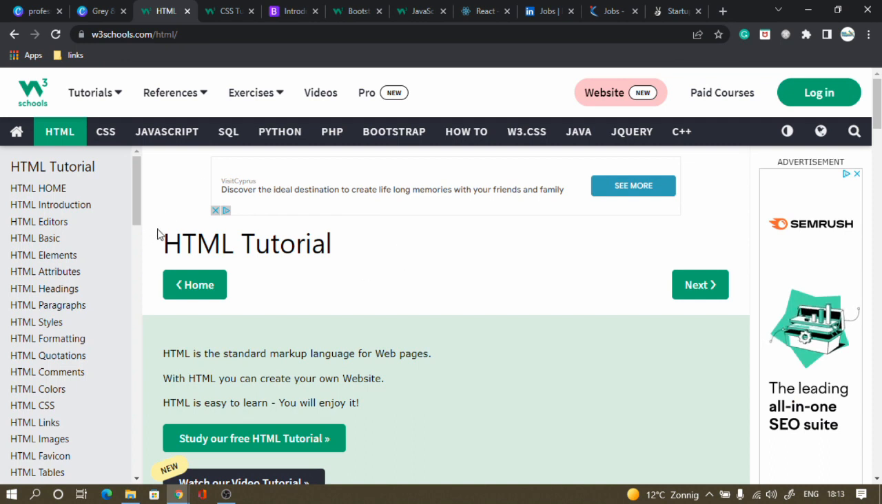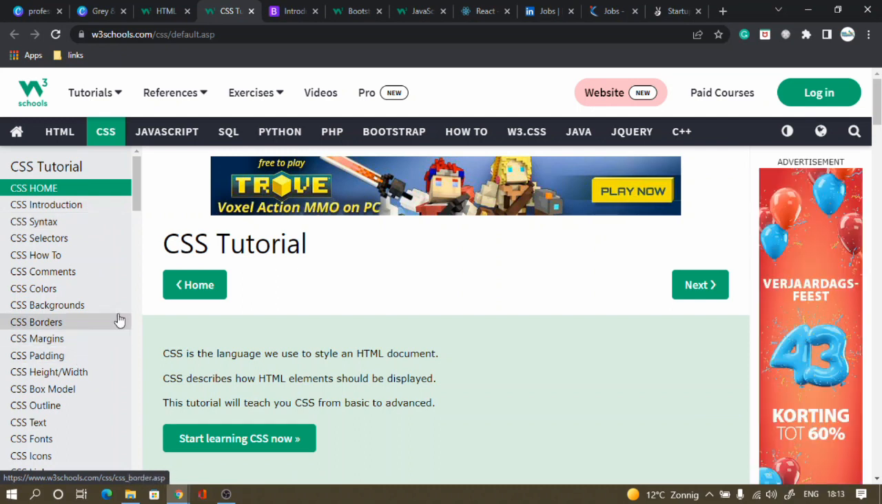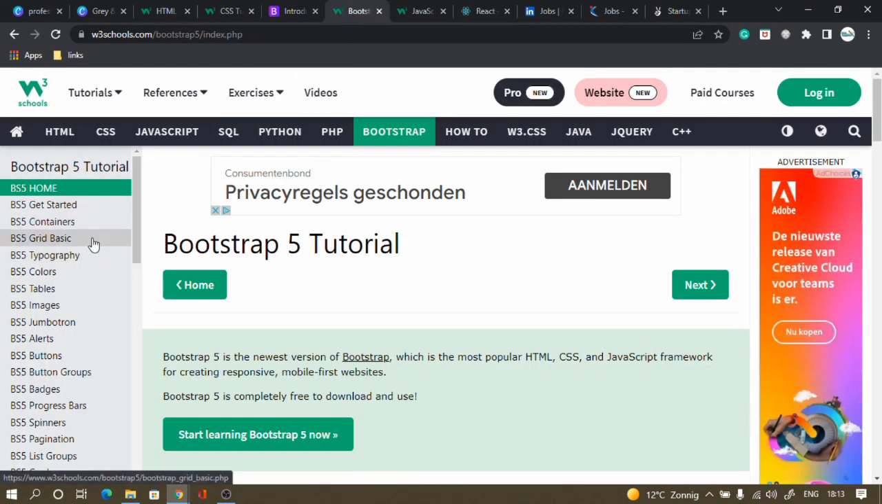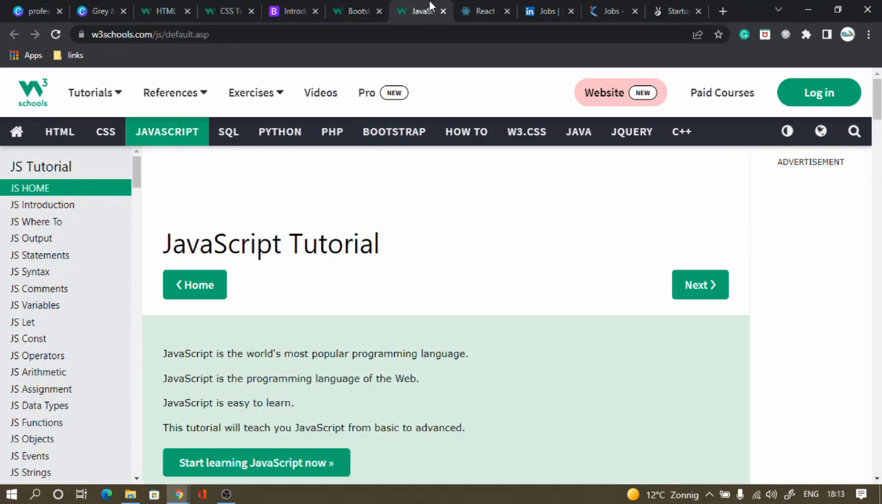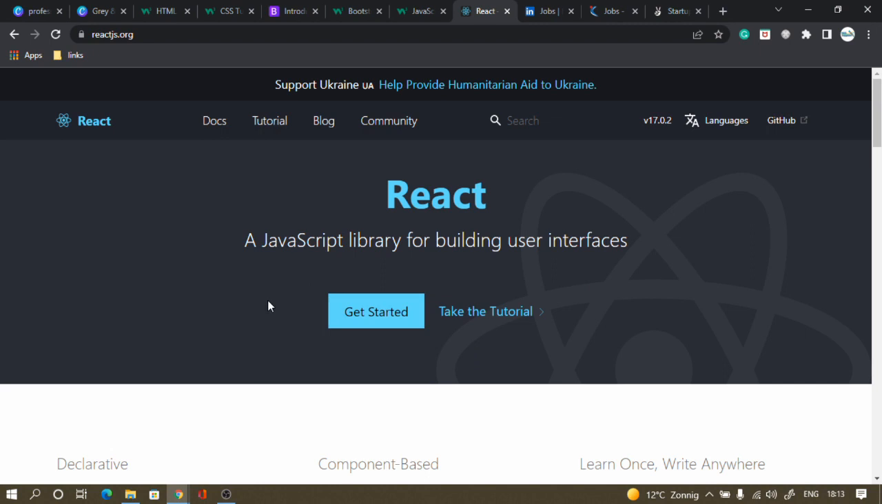There are some resources which you can of course go through while learning. One is of course for learning HTML. You can go to the website W3Schools, explore this and learn HTML. Similarly, you can learn CSS from this website. For Bootstrap, you can go for this website, or you can again go to W3Schools. And for JavaScript, again you can go with W3Schools. For React, I would suggest going to the official website and learning from there.